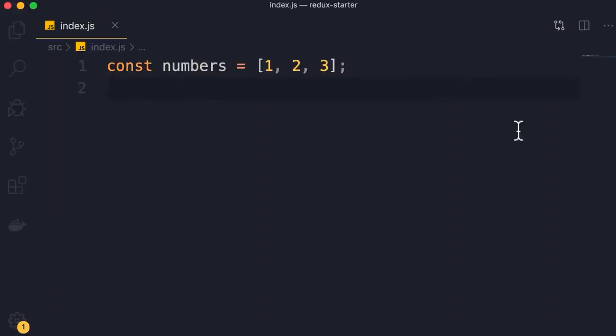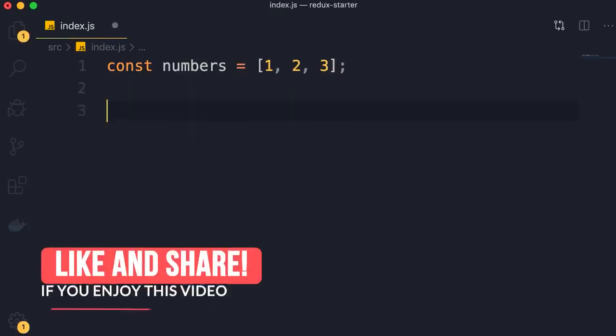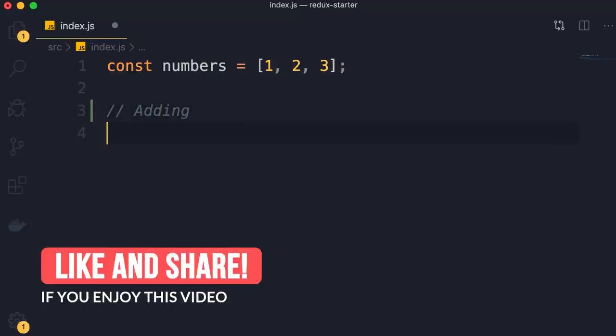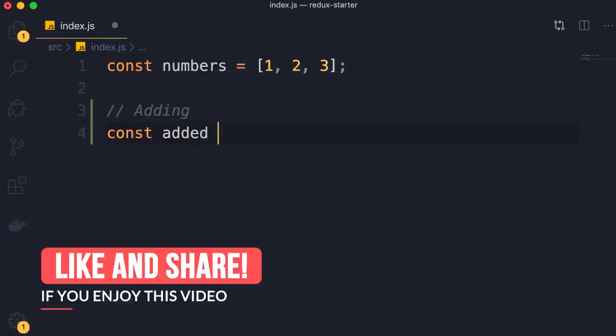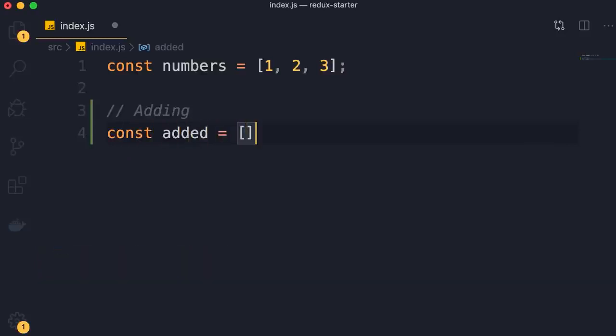In this lesson, I'm going to show you how to practice immutability when working with arrays. So here we have an array of 3 numbers. Let's look at 3 different scenarios: adding an item to this array, removing an item, and updating an existing item. So for adding, once again, we can use the spread operator. So I'm going to declare a new constant called added and set it to a new array.